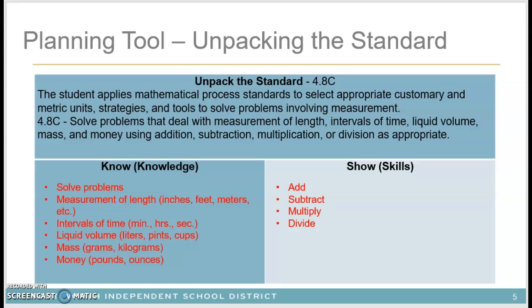thinking right off the bat, step number two, make a know and show chart. Well, they need to know how to solve problems, measurements, they need to know intervals of time, liquid volume, mass, money, and you may yourself, being a fourth grade teacher or second or third grade teacher, add more to that right now. And so the skills are going to show that. They're going to add, subtract, multiply, and divide.